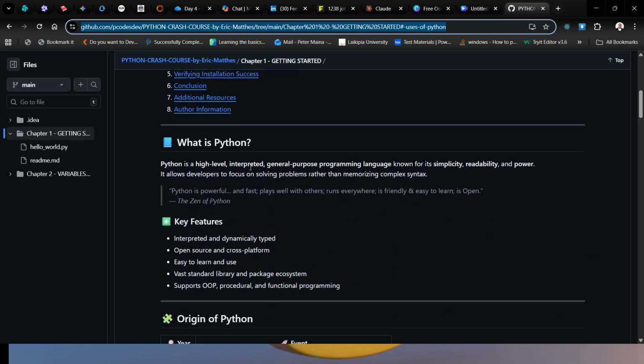So we'll start with just understanding what is Python. With the introduction of artificial intelligence, Python has become a must-have skill for anyone who is serious about being hireable, marketable, and competitive in the ever-changing landscape of technology.